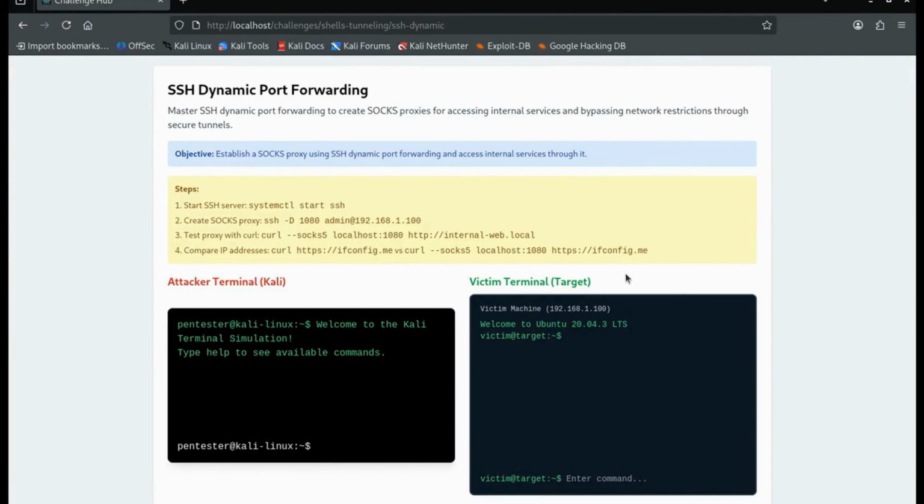The goal of this lab is to create an SSH tunnel, turn it into a SOCKS proxy, use it to access internal services, and then compare our real IP versus the proxy IP address. This simulates something called pivoting. Pivoting means we're using one machine to move deeper into a network. So for our setup, we have two machines. We have the attacker's machine on Kali and Ubuntu, which is the victim's machine. The victim's machine can access internal services, but Kali cannot access them directly. So we are going to use the victim's machine as a bridge.